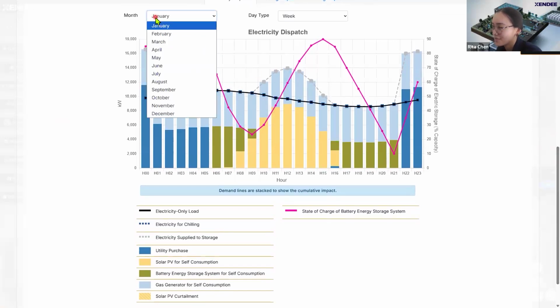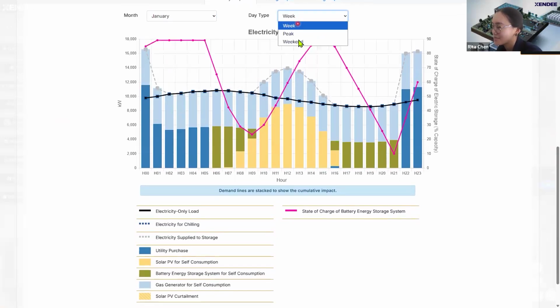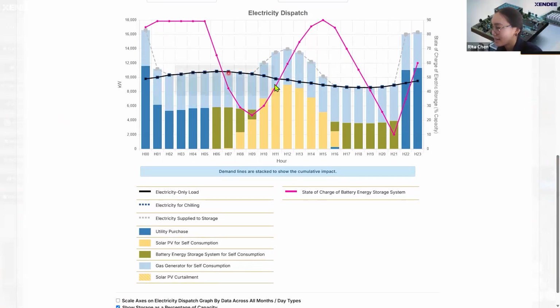In your dispatch, you can view by month, as well as a representative date type. So let's take a look at a typical January day. This black line through the middle is the load. Remember, we defined the load. And the dark blue bars here are the utility electricity purchases. So it looks like we're just going to be buying in the very early morning hours and the very late night, which is the off-peak hours. So we're basically avoiding the on-peak hours altogether. That's both going to save us on-peak energy charges, as well as avoid the on-peak demand charges.